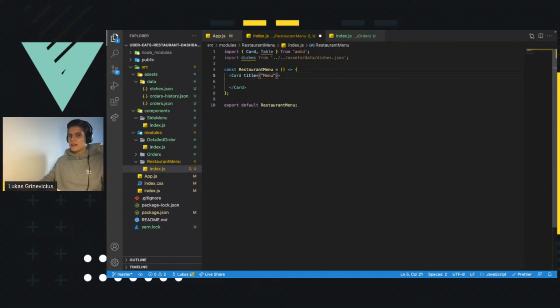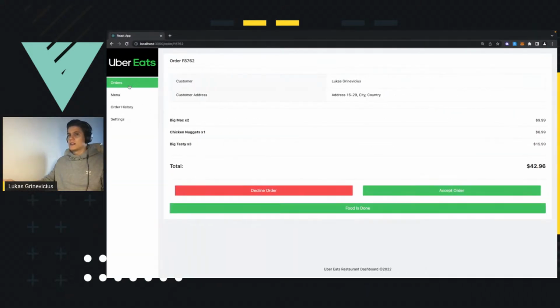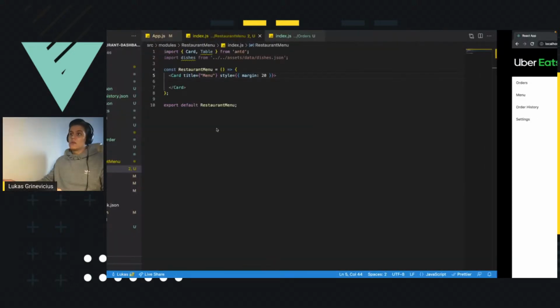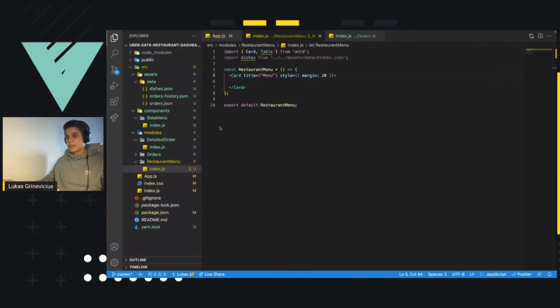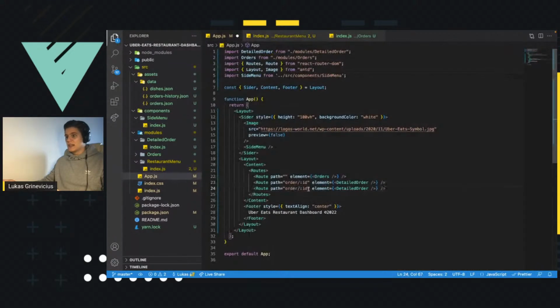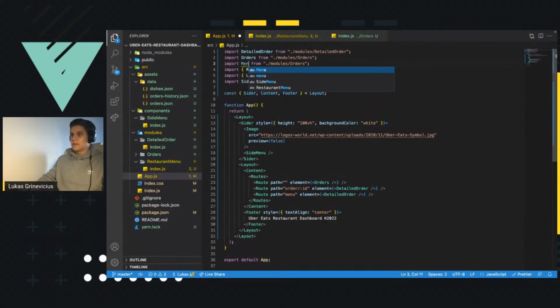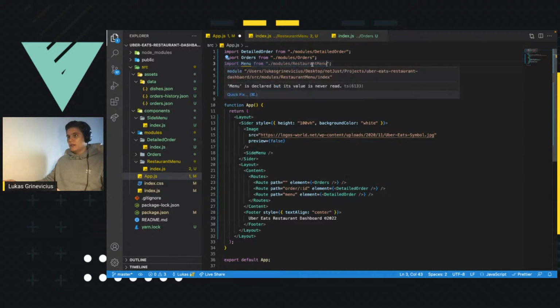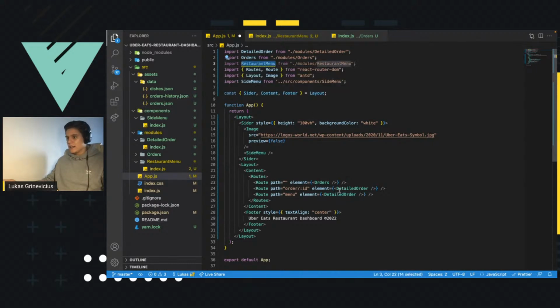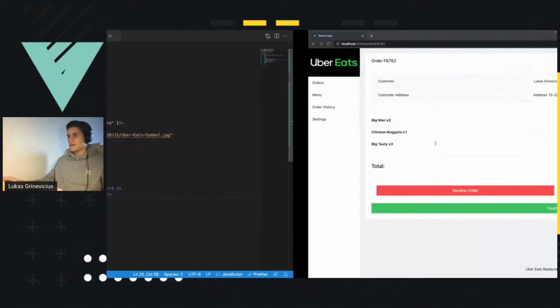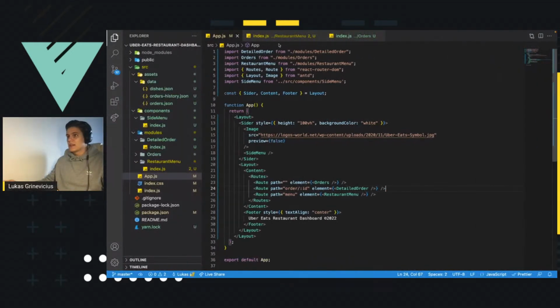So as always, for the restaurant menu, we'll render a card with the title menu, and let's give some styles, margin. Save it, go back, save it. Oh, and also, right now we won't be able to get to this because we don't have this route. So let's simply create another route, and we will access it through menu. And here, let's say menu, restaurant menu. And maybe here as well, restaurant menu, and let's render restaurant menu. Save it, go to menu, and we're not rendering anything yet here. So that's good.